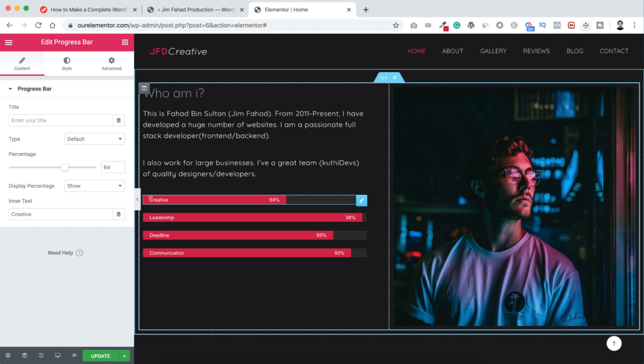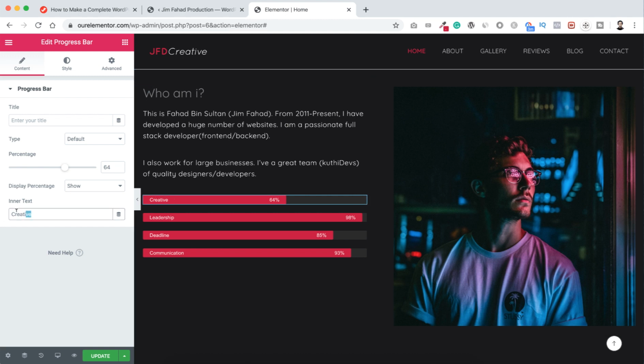So here instead of creative, if you want to say any other thing, you can change that from here in this line. Also here you can see display percentage. If you don't want to show that, just click here and you can hide that like this.